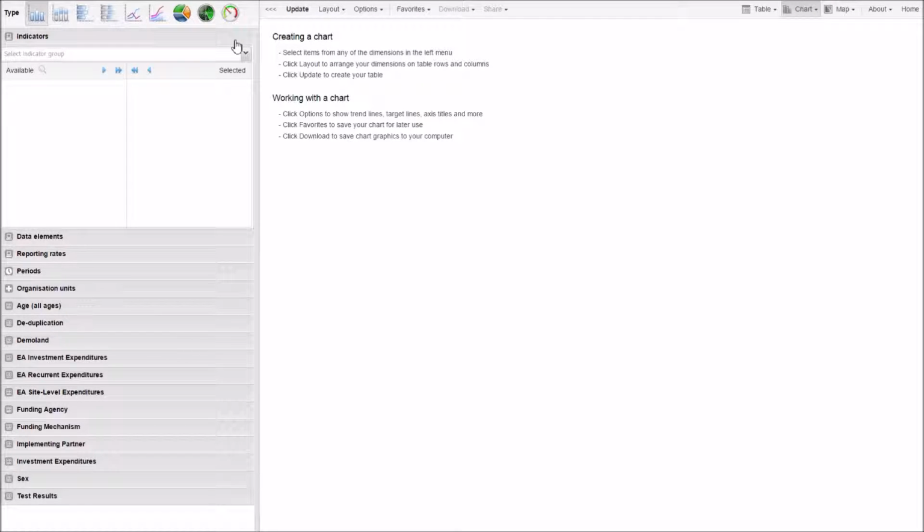On the left-hand side, I have my data dimensions. So I have indicators, data elements, this is my what dimension. I have periods, this is my when, and I have organization units, which is my where. So these are the three data dimensions that we're going to typically be working with in any type of visualization that you create.